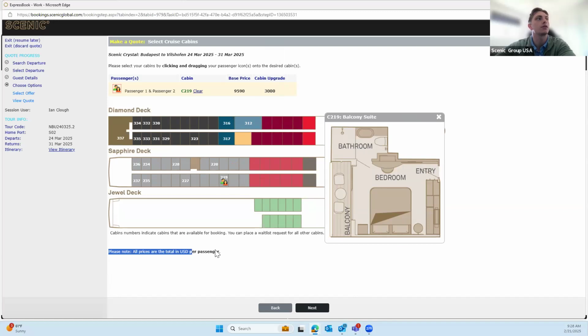Also note, all prices are the total in US dollars per passenger. Important to note there at the bottom. So once you've selected the suite that you'd like, you can go ahead and hit Next.